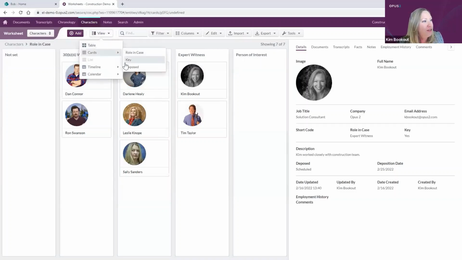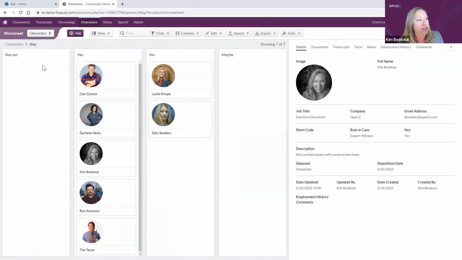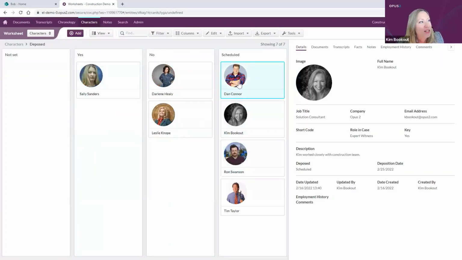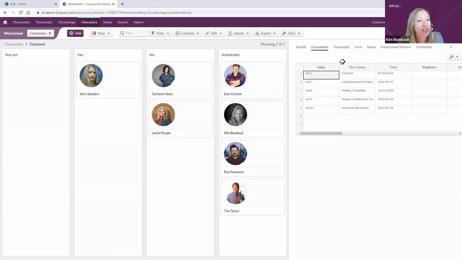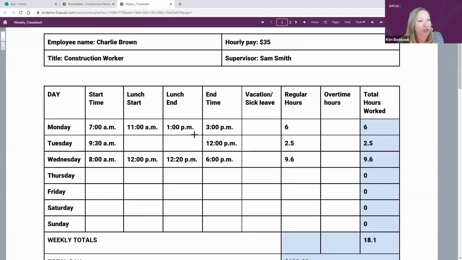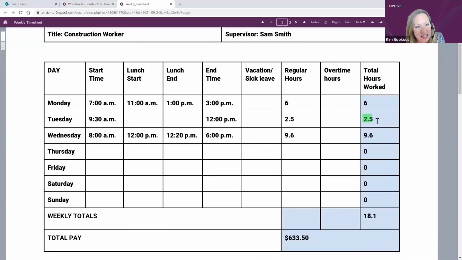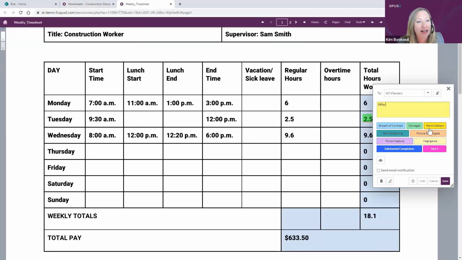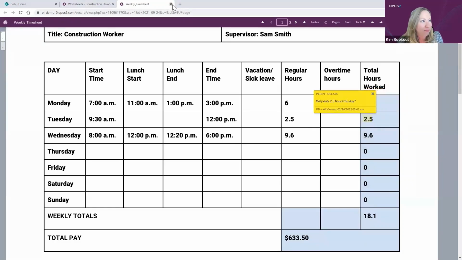I can also change my view to look at who's key. When you're first starting, you might have almost everybody slotted into not set. And as you go, you can start dragging them around because you're learning more information about them. And then, of course, our deposition view where I can see who's scheduled. I can look at their documents, make sure, yes, these are all documents I might want to use with them. I can annotate these documents just like I would if I were using a highlighter and doing it on paper. I'm adding a sticky note and a highlight and an issue code, and I'm attaching it to this document so that it's going to be there for me when I need it.